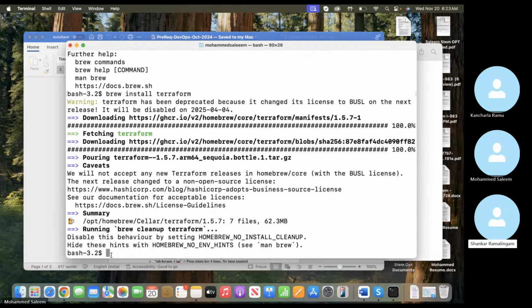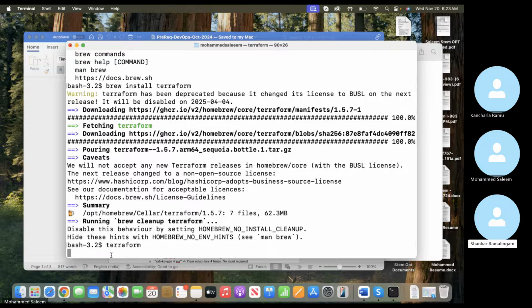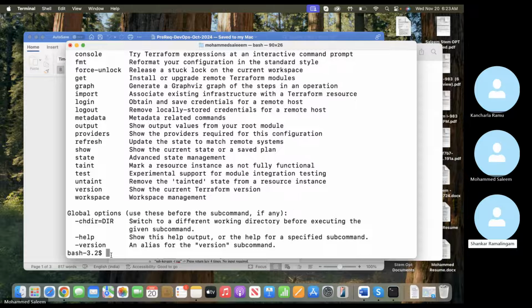Then after this, you can just do a brew install. No, wait. What is it saying? It will not accept any terraform summary. I think terraform is installed now. Okay, what is it saying? Running brew cleanup, disable this behavior. Why? Can you type terraform and enter? I think it's probably installing the older version. That is fine. Yeah, it is already installed.